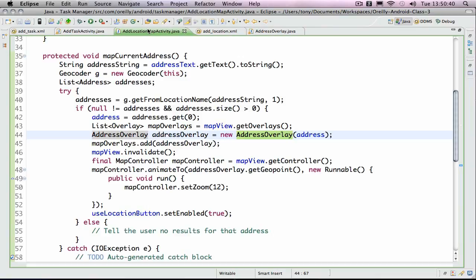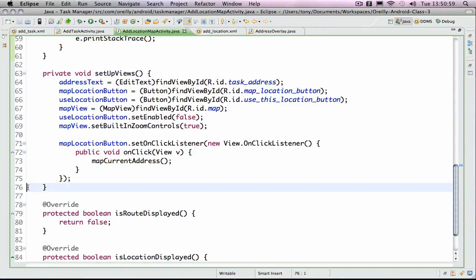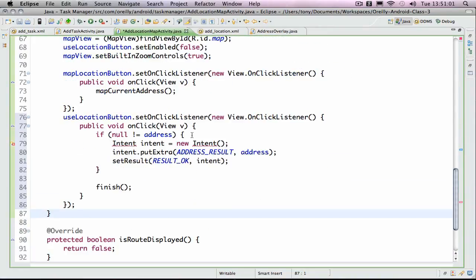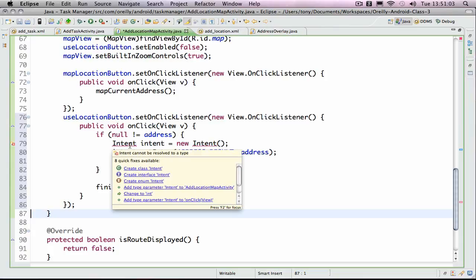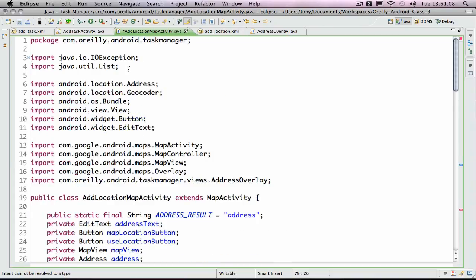So back here in AddLocationMapActivity, the next step we need to do is, when the user clicks the Use Location button, I'm just going to paste in a click listener here, down inside the setupViews method. We're going to finish this intent, and now I've got to import Intent. I thought I already imported Intent. I guess I didn't do it in this class. So let me import Intent.